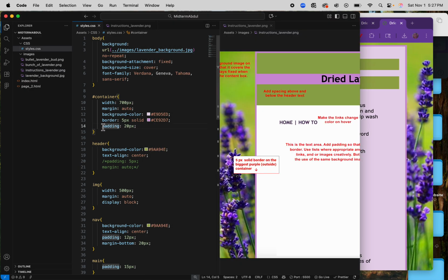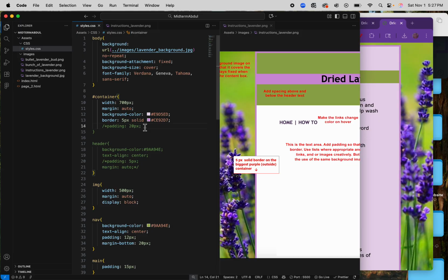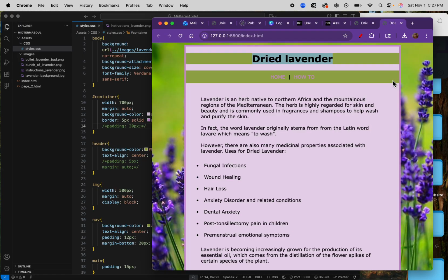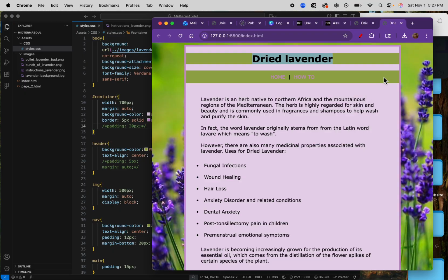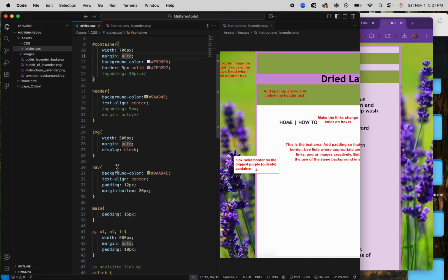Here, I'm going to comment out the padding. And now it reaches the edges. See that? We did want that. And you said margin auto width 700. That should all be fine. I'm going to now look at your H1.